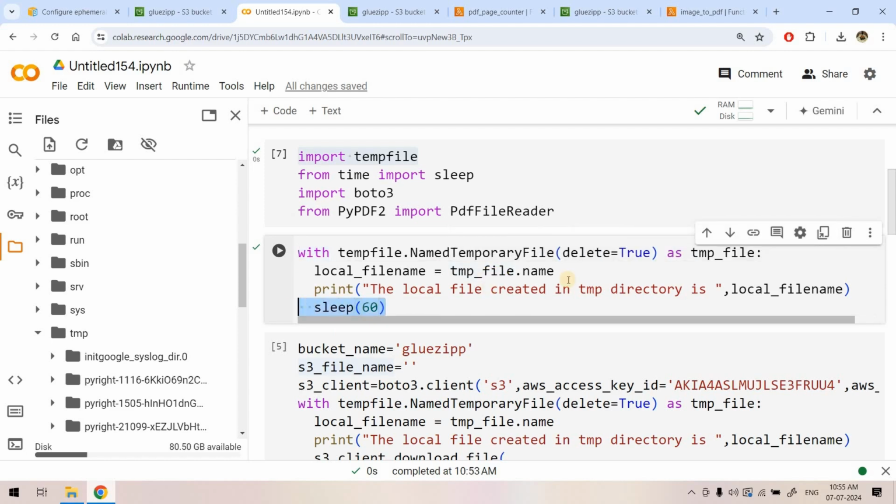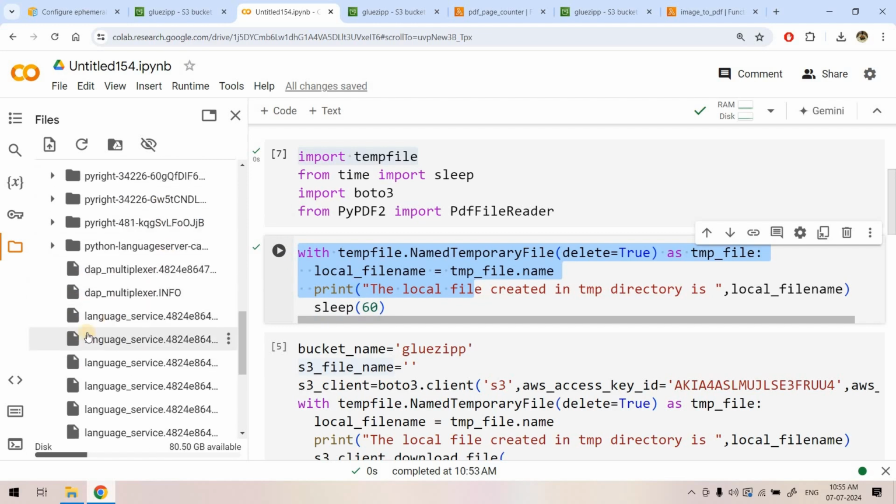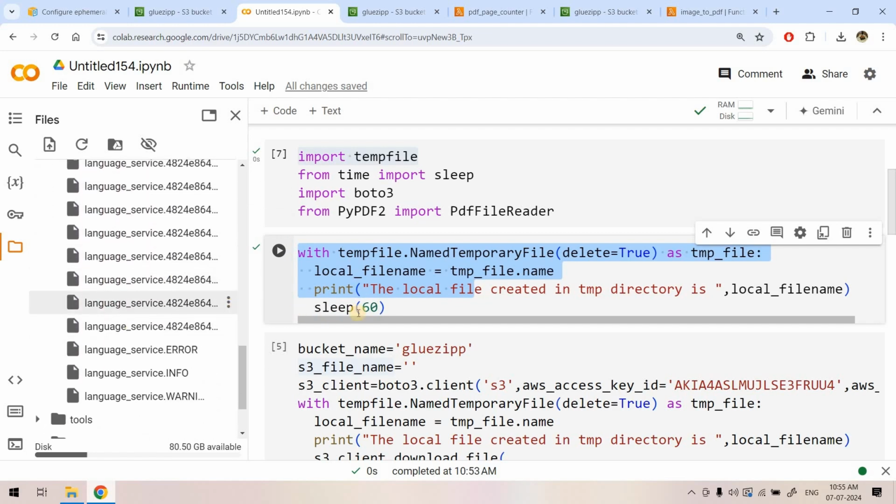Now if I don't put a sleep, the file will be created and quickly deleted, because the with block will exit immediately, right? So to show you that the temporary file is getting created within our temp directory in Google Colab, I am having a sleep of 60 seconds so that the with block does not exit immediately. That's why we have a sleep of 60 seconds, so that I can show you the file getting created here. That's all. Okay.